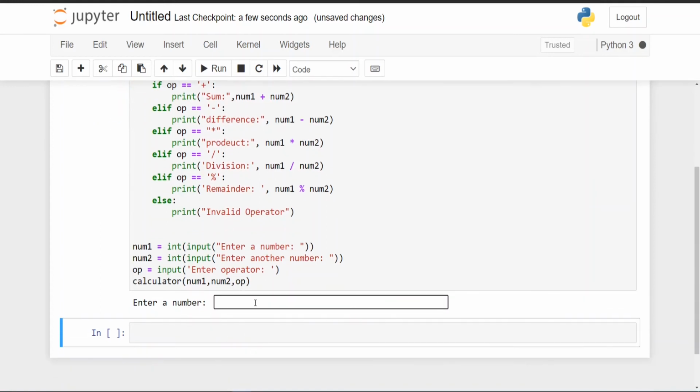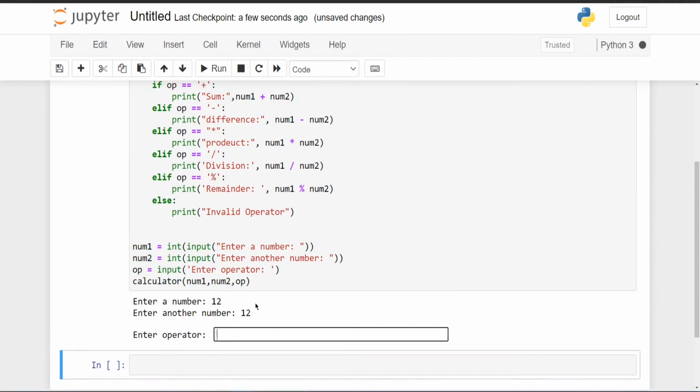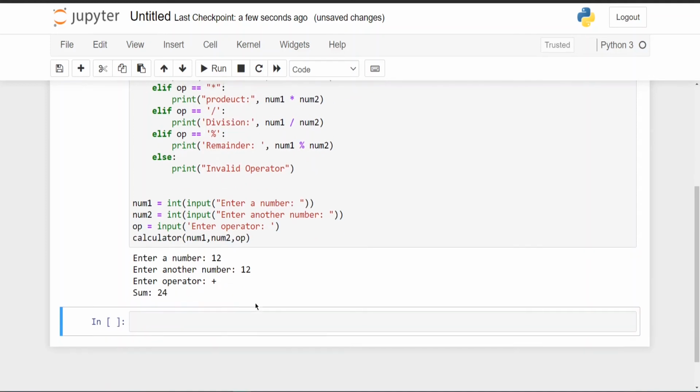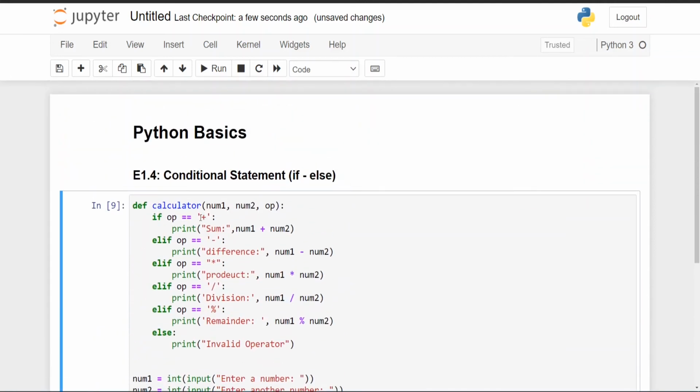So enter a number, we'll write 12, enter another number 12, and the operator we'll use is plus. So you can see we get the sum of 24. Why do we get the sum of 24? Because we entered the operator plus, and we know that when the operator is plus, we need to add these two numbers.